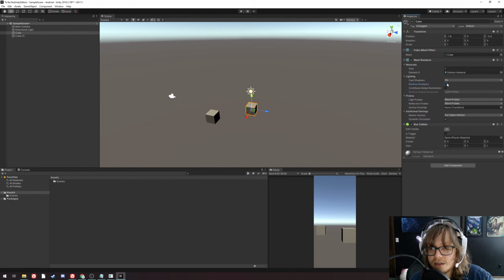Cubes cast shadows, receive shadows. You can turn those things on and off. That kind of stuff all happens in the renderer. The collider is used for physics purposes.